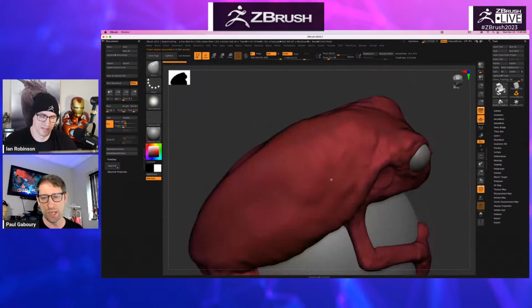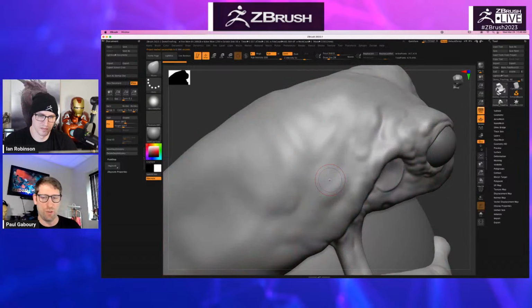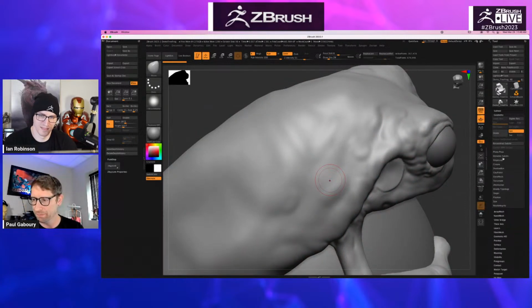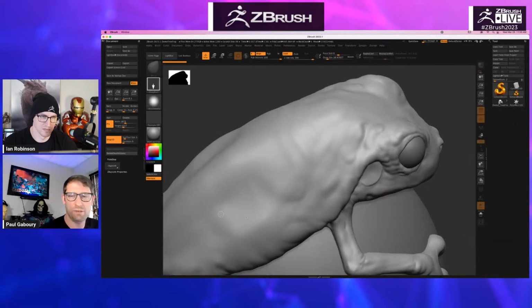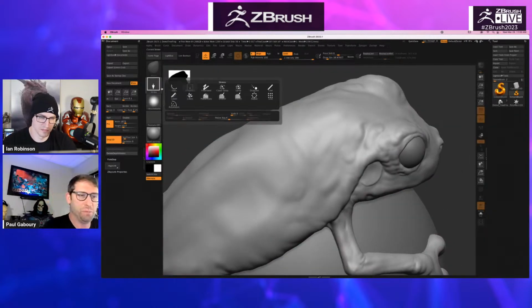And now I want to start doing some nice changes to this frog. You can see this is, I believe if I remember, a Dynamesh. All right, so here's a Dynamesh version of what this was. Let's look at the topology. Yep, the Dynamesh. So I'm going to drop this now. And I'm going to stick with the simple brush.